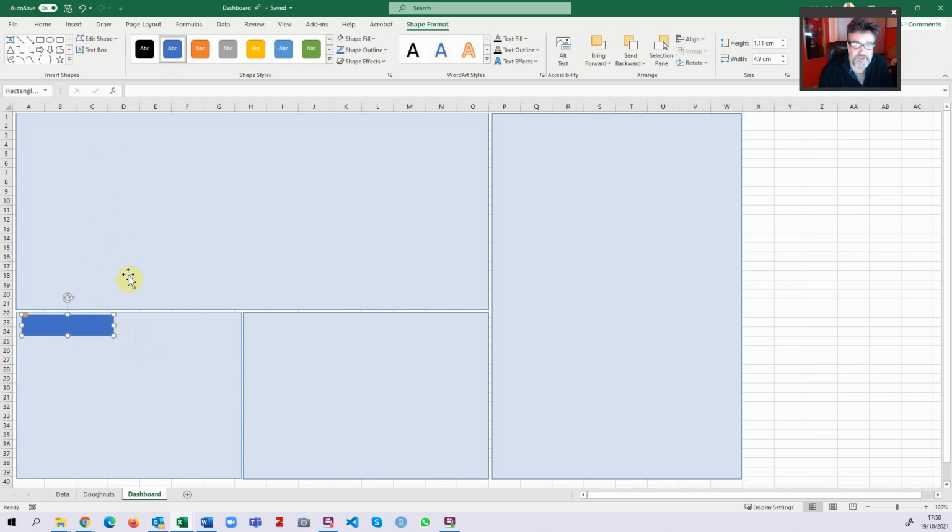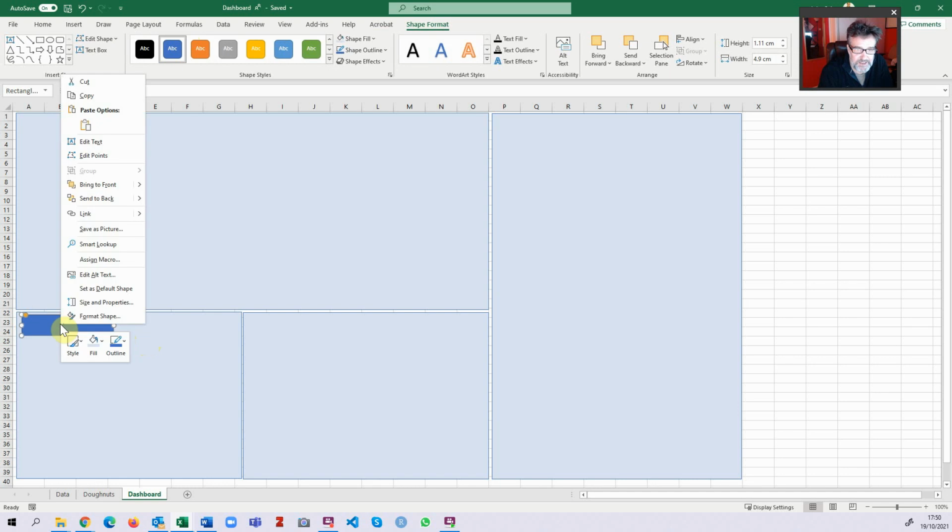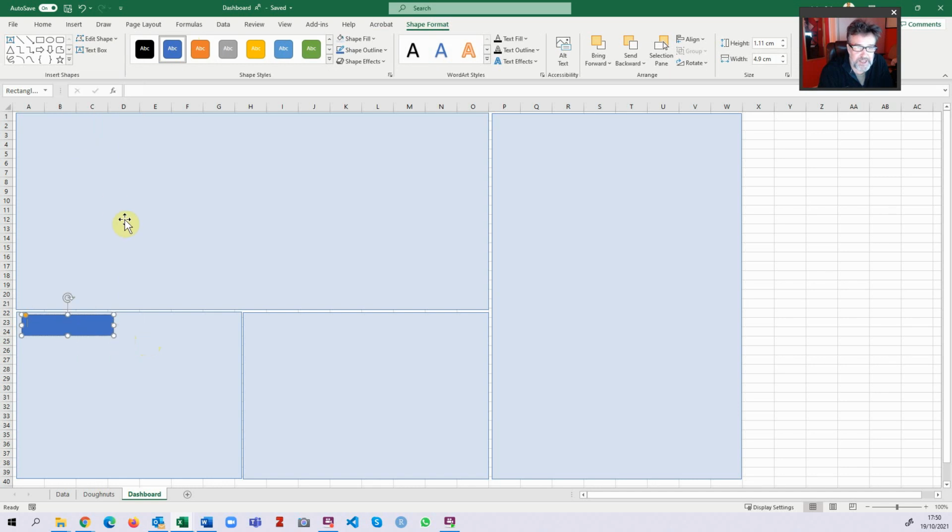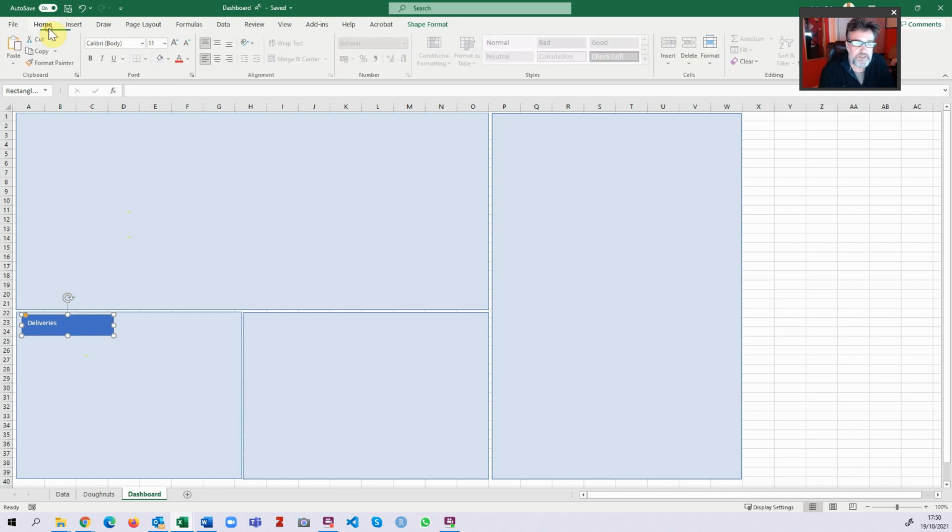I just added in a shape. Then I'm going to right click and add some text, and I'm just going to say deliveries. I know that might be a little bit difficult to see. Let's make that text a little bit bigger. So I'm going to click Home and just increase the text size a little bit more, just so we could see that. Drag that in a little bit there, and there we have it.